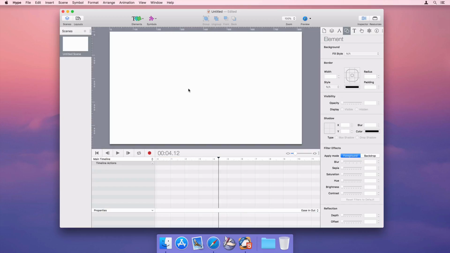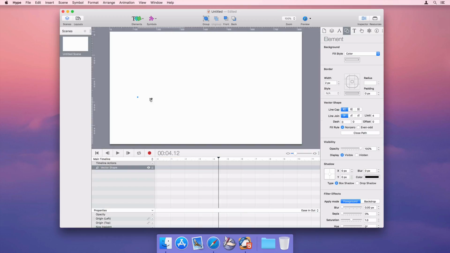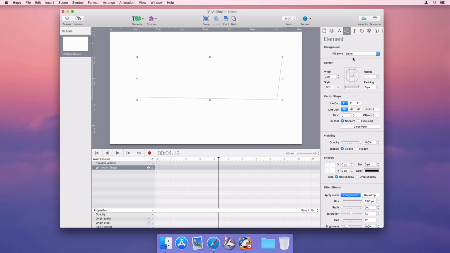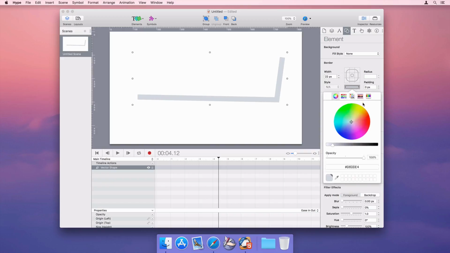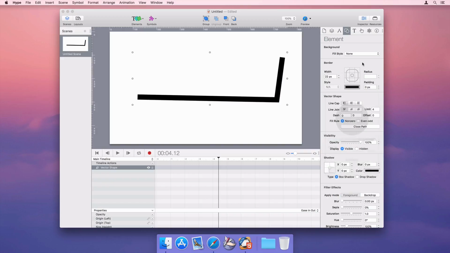Now there are some different options that you can use to manipulate these shapes, so I'm just going to make maybe a simple line. The first thing is that you can of course change the background fill style. You can also change the border width and things like the border color if you want. And there are some specific vector shape options, such as changing the line cap, which is how the line looks at the end of it, or how lines are joined together. So you can see that's going to be square or rounded.